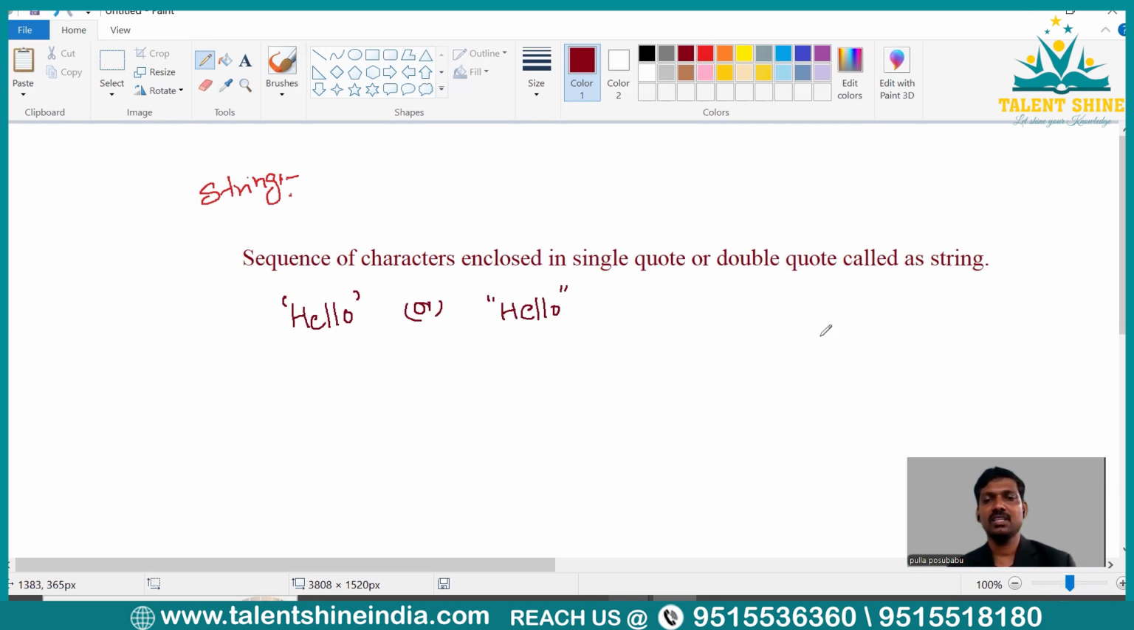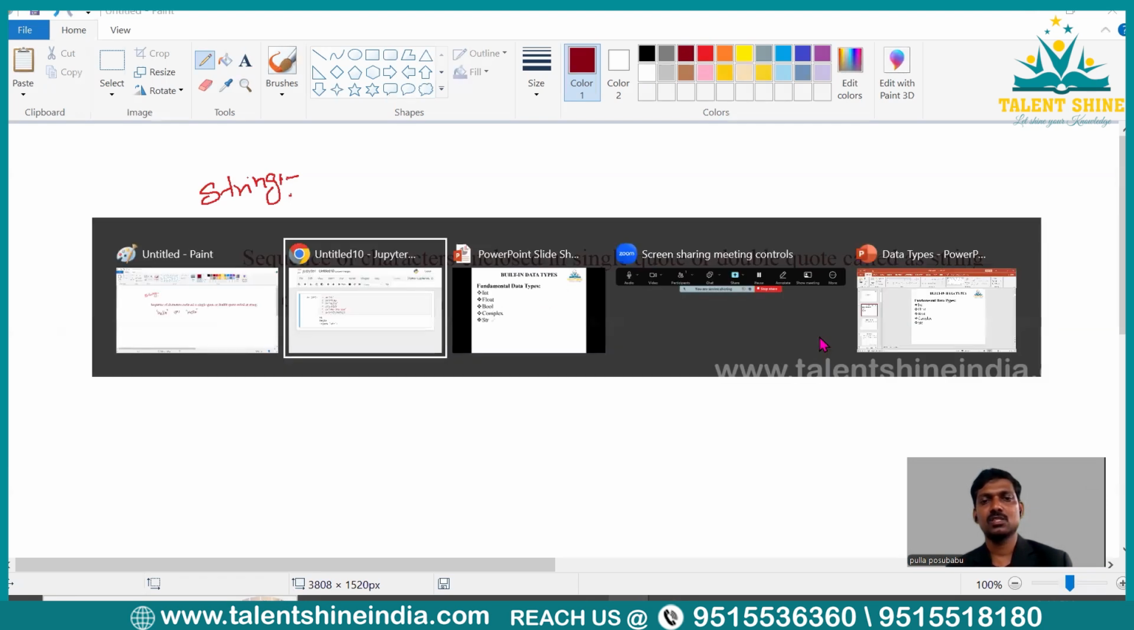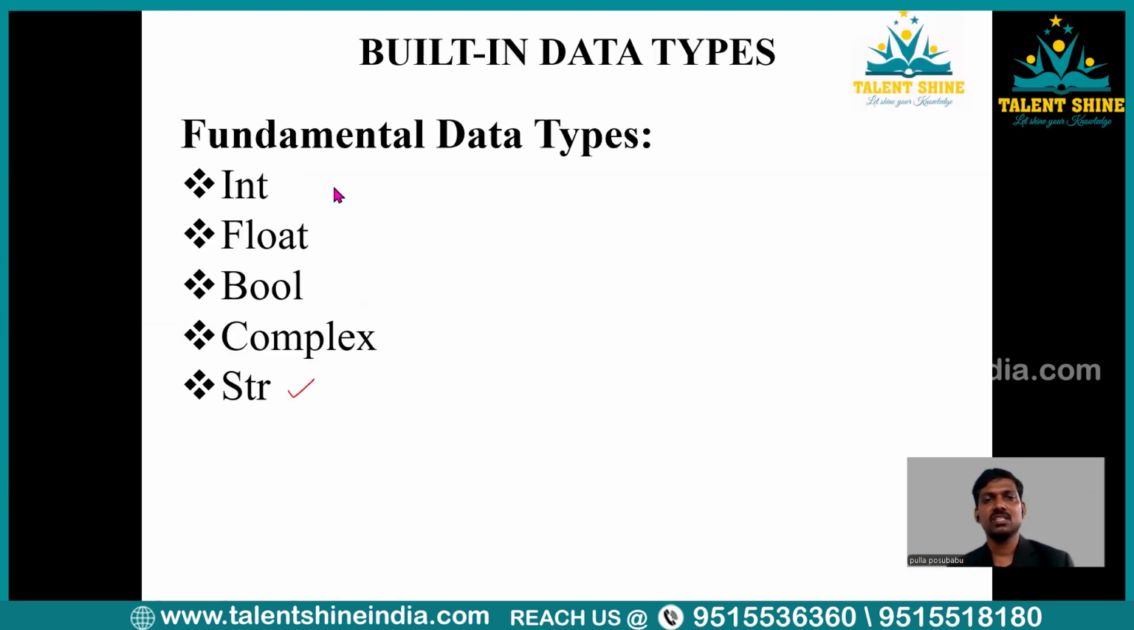I hope everybody is clear. So far, what I have explained regarding data types: in this class, we have discussed the basic data types in Python. That is integer, float, Boolean, complex, and string. So I hope everybody is clear.